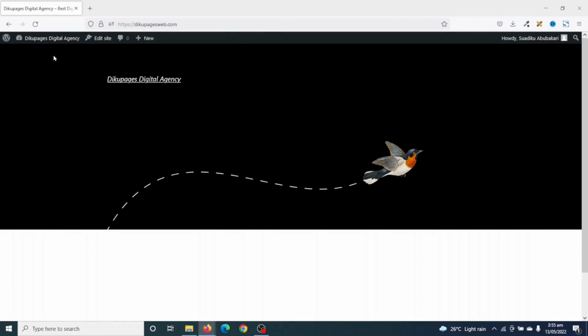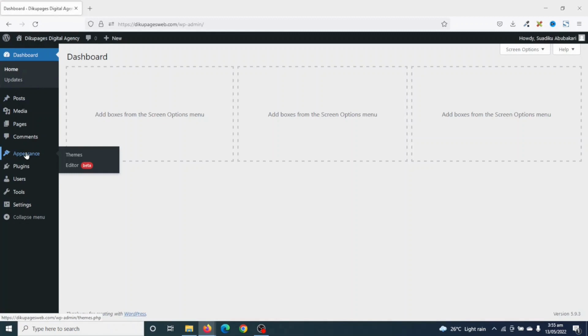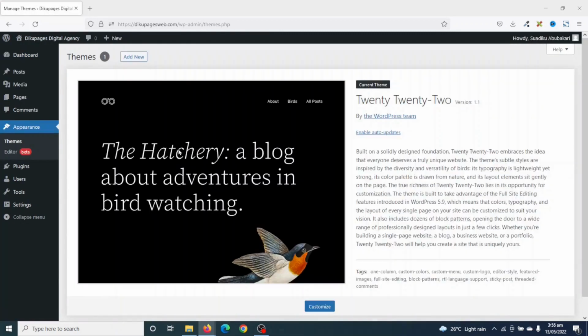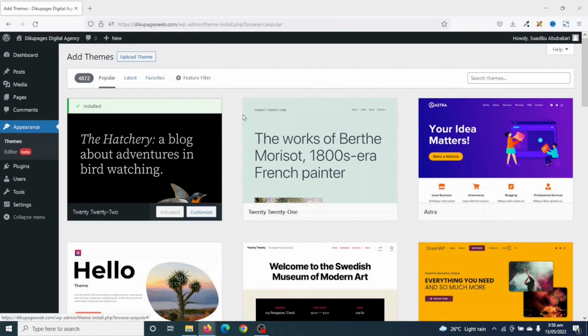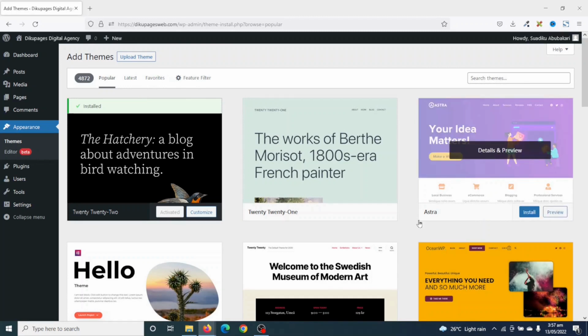To do that, I go to the back end of my website. Then I go over to Appearance, click on Themes. In here, I click on Add New, and I'll be presented with some themes, which is categorized under popular. We also have latest and favorites. There are a wide range of themes under the WordPress repository, and every single theme has its characteristics and unique features. Installing any theme will depend upon your website's requirements.